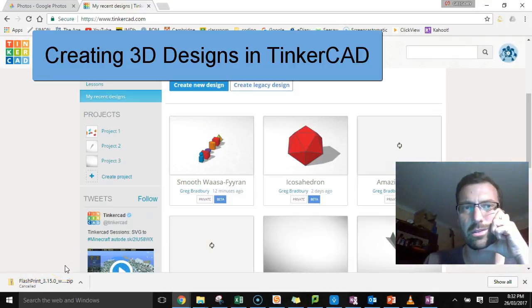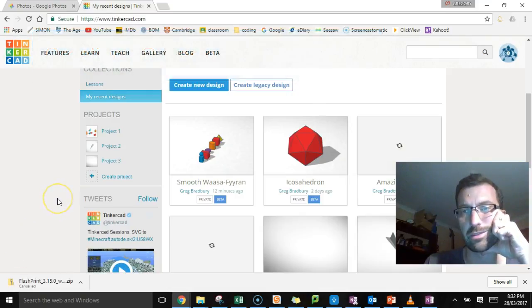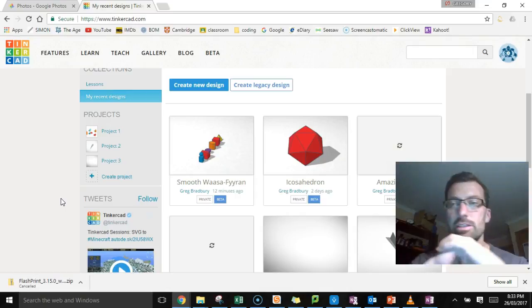Hi guys, I wanted to do a quick video on TinkerCAD. We sort of had a play around with it the other day, but I thought I might run through in a bit more detail how it works and what it is. So TinkerCAD is basically a free online 3D CAD modeling package. CAD stands for Computer Aided Design.